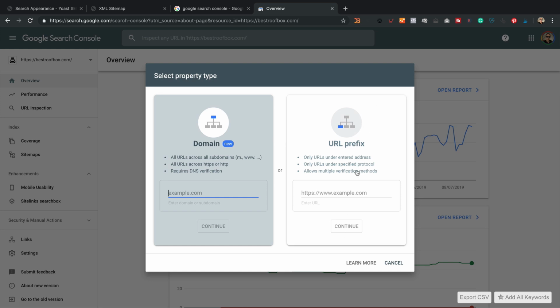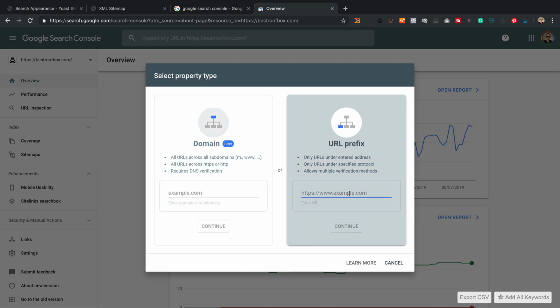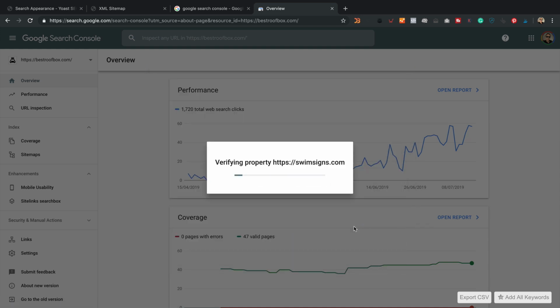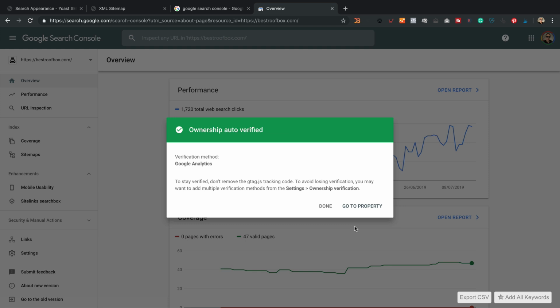I'm going to go for URL prefix. That's the classic way of doing it. It's just HTTPS. Oh, I don't think I've got www. How do I know? Swimsigns.com. Continue. Okay, I've got a green tick because I've got Google Analytics installed, which is a great way of verifying yourself. So make sure you've got your analytics set up first.